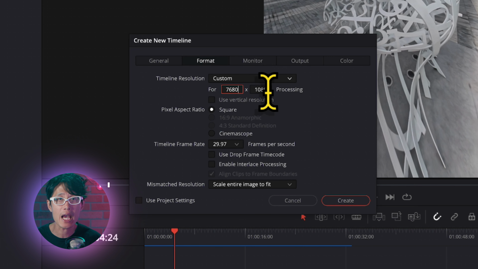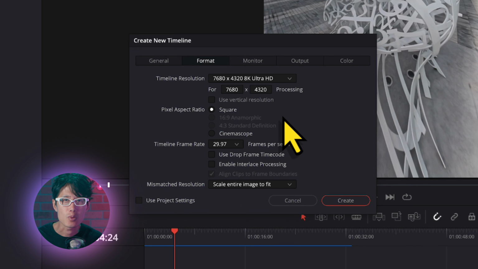7680x4320, which is 8K in a 16:9 aspect ratio. Your timeline width needs to match your footage width exactly, and the height should be calculated for a 16:9 ratio for social media. So it is not 3840, it's 4320. This works for both Qoocam 3 Ultra 8K and Insta360 X4 8K footage.